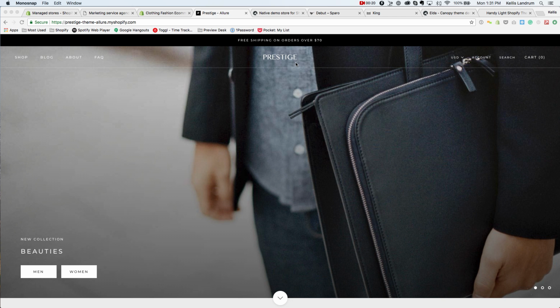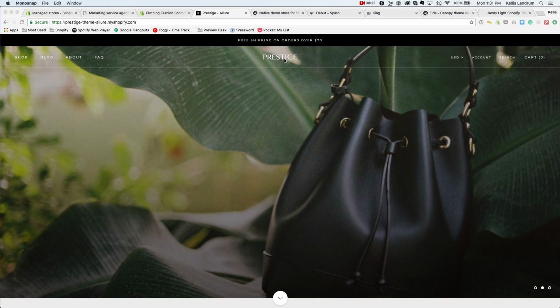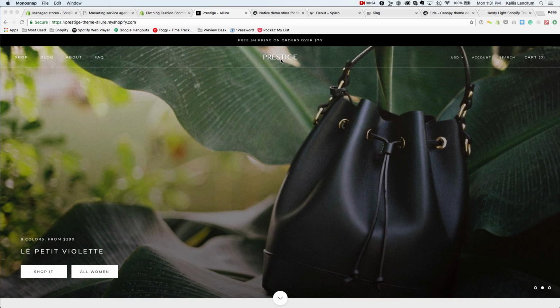Today we are going to talk a little bit about the header and the footer of e-commerce websites. So let's start with looking at the header here. What exactly do we mean when we're talking about the header?